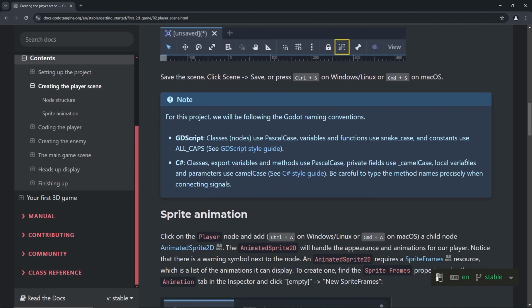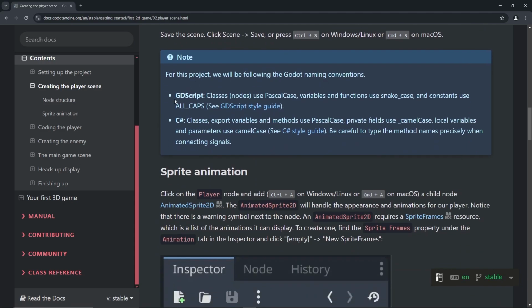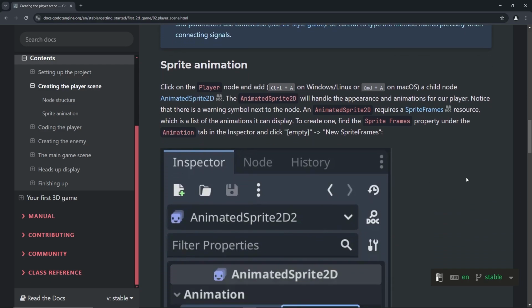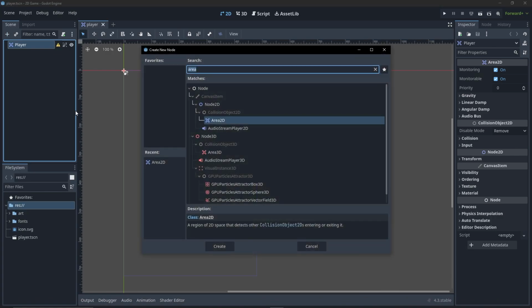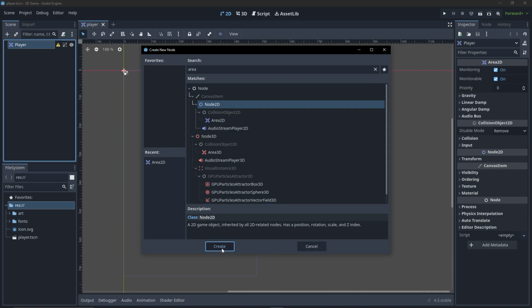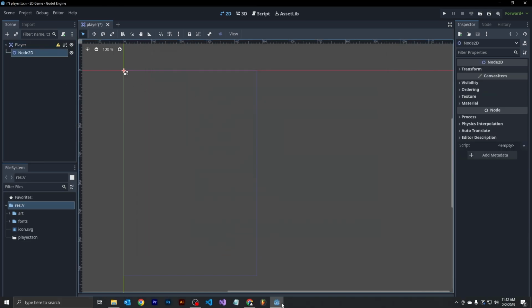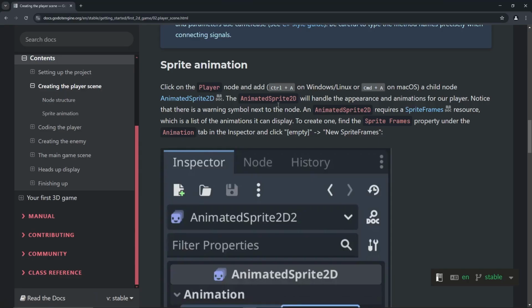So now that we've done that, we've got a note. For this project, we're going to be following Godot naming conventions. We've already went through this in other videos. All right, so sprite animation. We're going to click on the player node and add a child node, Animated Sprite 2D. All right, so let's do that real quick. Let's do player node, already selected, Control A, and then Node 2D. Node 2D is right up here, so we can just select that. It's in the same branch of the tree or something like that. All right, so we did that.